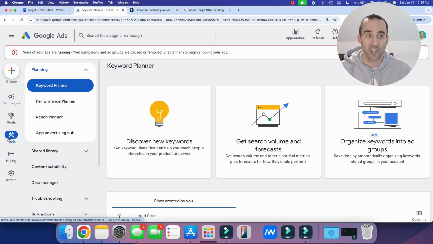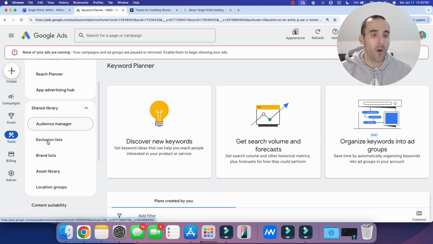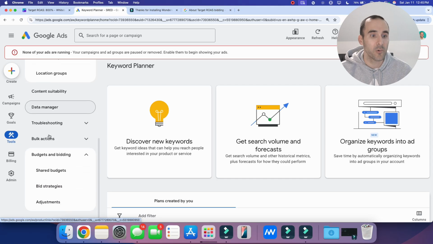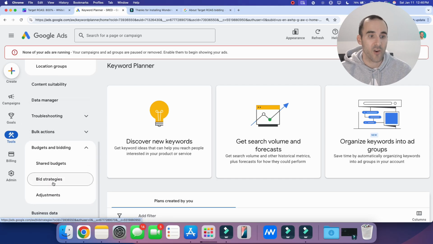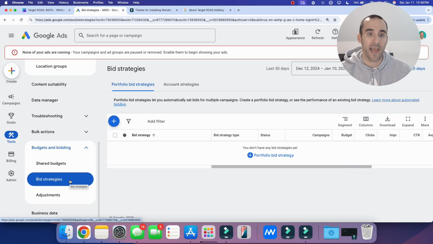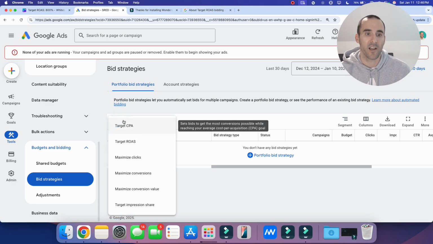portfolio bid strategy. Okay, so on the left-hand side of Google Ads, you'll see this tools icon. And when you're in tools, go and scroll down until you get to this bid strategies option underneath budgets and bidding. And so select that. And then you're gonna land on this screen where you can simply create a portfolio bid strategy. And so I'm gonna hit this plus sign right here.